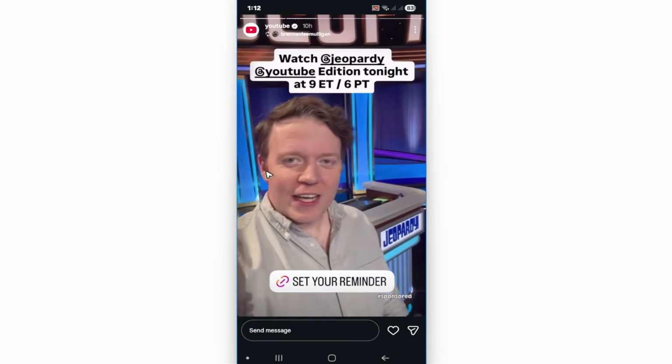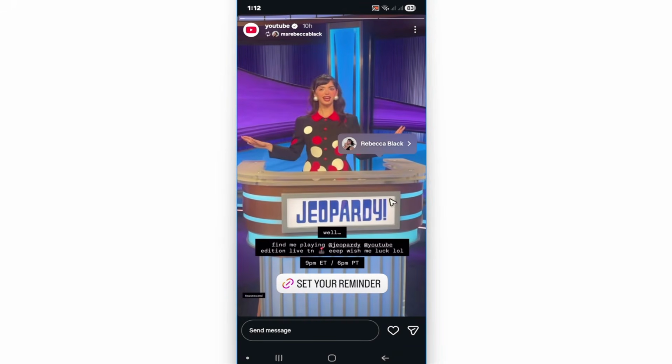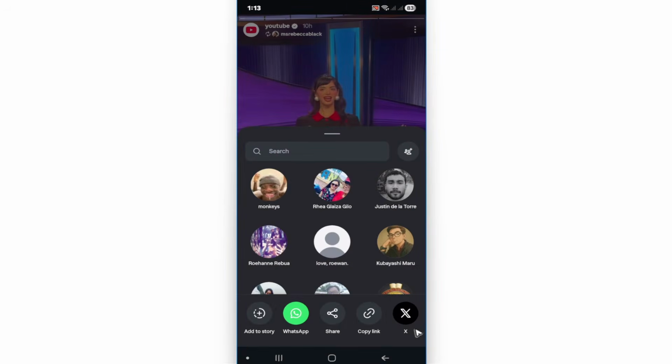And once done, go ahead and find the specific story that you would like to share to your own profile. Let's say this one. So what we're going to do is just tap on, at the bottom right, we have the paper plane icon or the send icon. So just go ahead and tap on it.